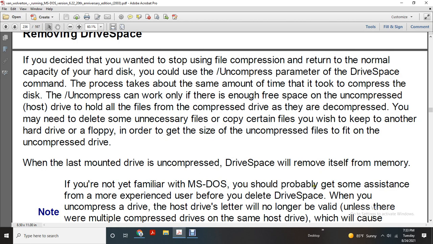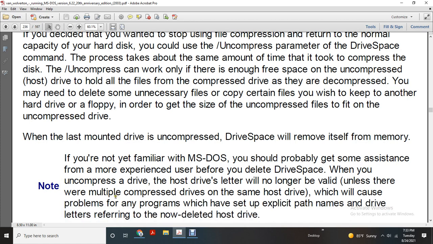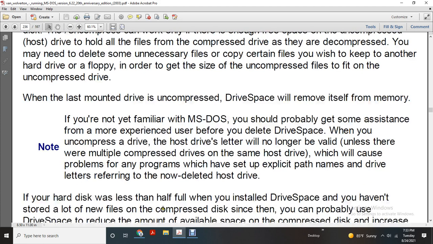If you're not familiar with MS-DOS, you should probably get some experience before you delete DriveSpace. When you uncompress the drive, the host drive letters should no longer be valid, unless you replace the compressed drive with the same host drive, which will cover the problem. But any programs that have explicit path names set up with drive letters referring to the deleted host drive may have problems.